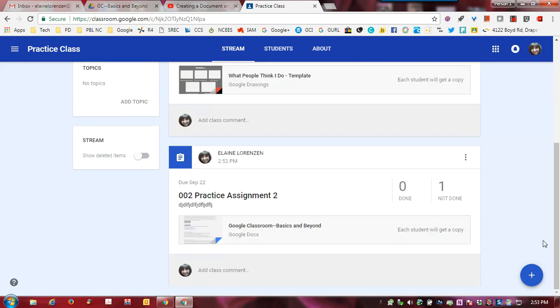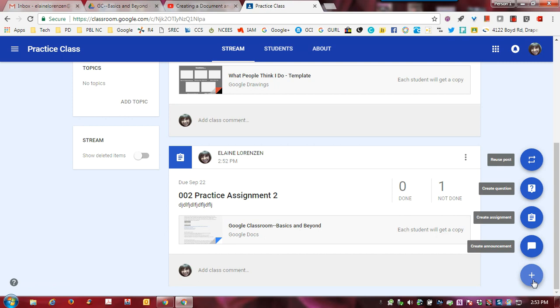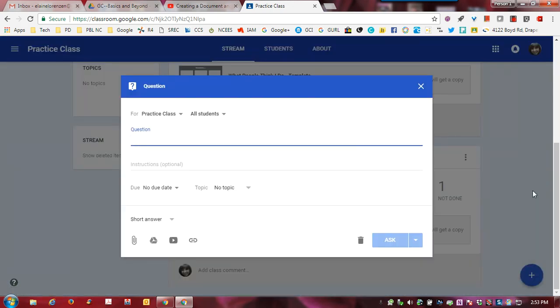One other type I'd really like to show you is the create question. So if you go back down to your plus sign and you go up to where it says create question and just click on it. So this is where you can do some ongoing assessment. This is a way to sort of keep your students engaged, and it will let you know, do you need to reteach something, and that sort of thing. So you have two choices. You have short answer questions or multiple choice.